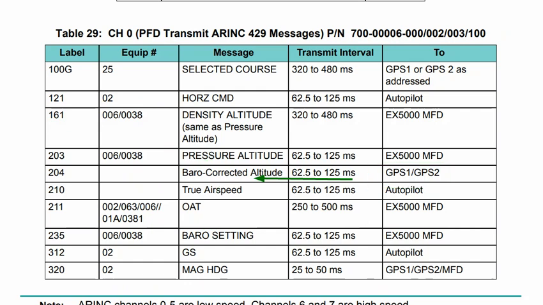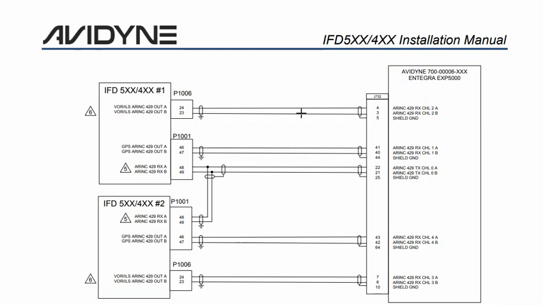So on the PFD side of things, here are all of the labels that are going to get transmitted on channel 0. So the PFD is spitting all of this out. Which of these labels the IFD is actually capable of listening to and doing something with that data is kind of dependent upon how we have the IFD configured on the input side to take this information in and do something with it. Okay, so if we go back and take a look, it's transmitted out of the PFD into the IFDs on this ARINC 429 receive port.